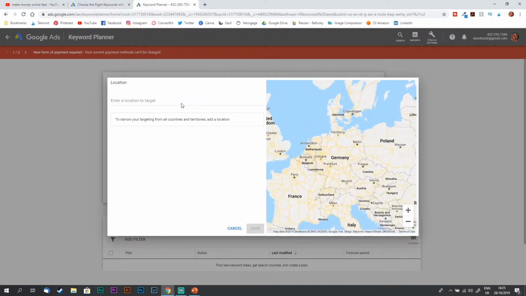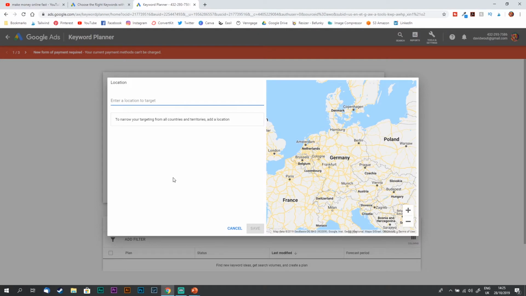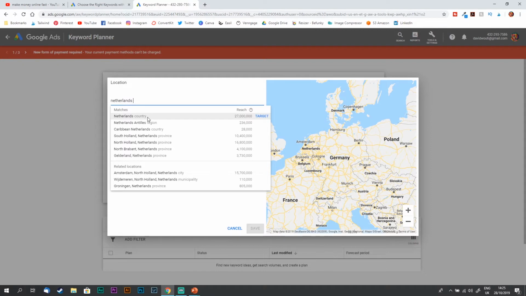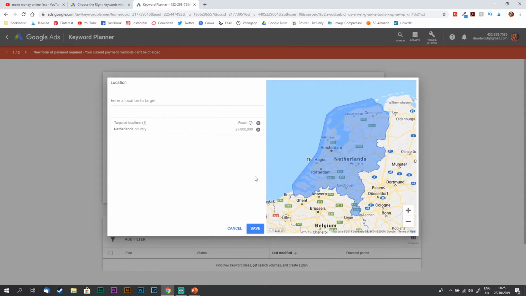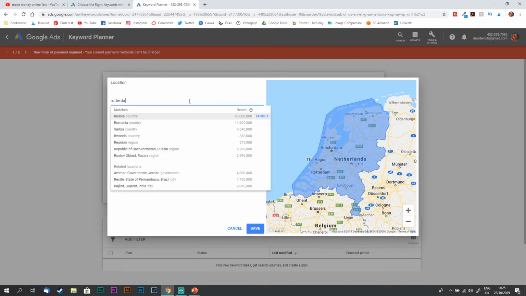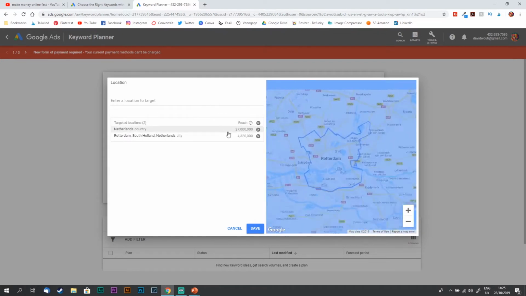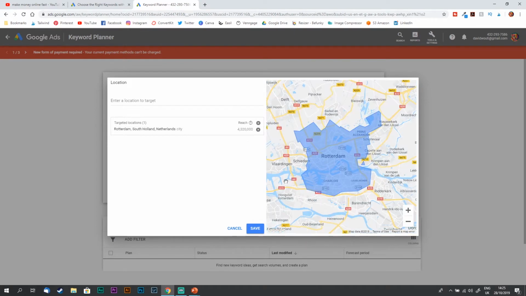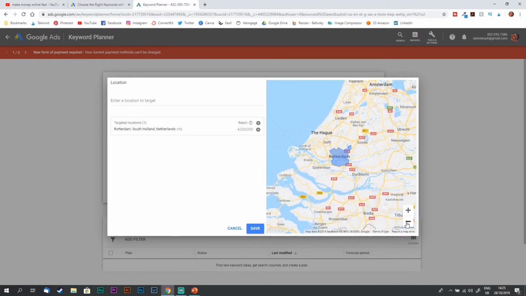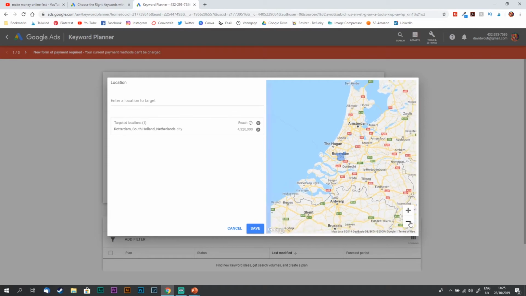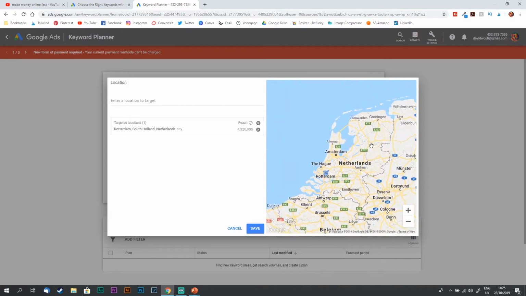If you want to be specific just about a specific country, we can then just type in something like Netherlands. You can also search for specific regions in a country or specific cities, but let's just go with Netherlands, and you see now that's the area that's been selected. If we want to just target Rotterdam, for example, let's just type in Rotterdam, South Holland, and then we just have to get rid of the Netherlands, sorry, and get the entire part of that. Now you can see the Netherlands is no longer selected. Now we're just targeting the specific area of Rotterdam.